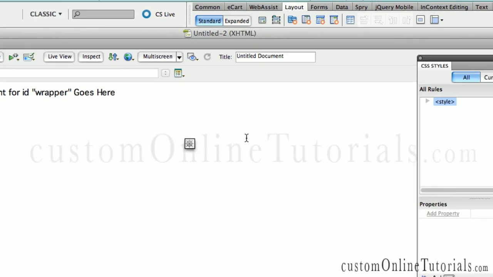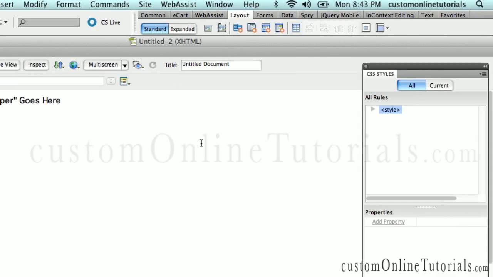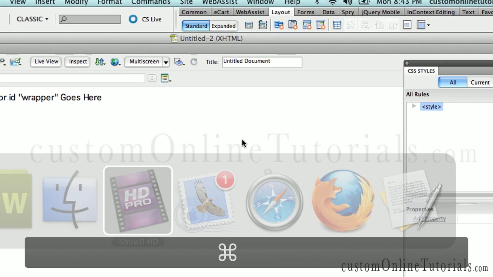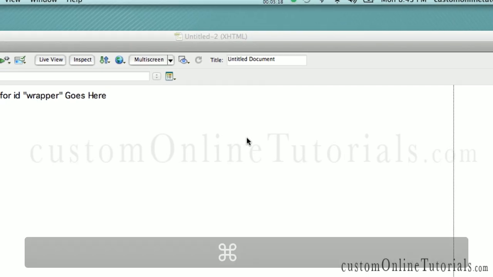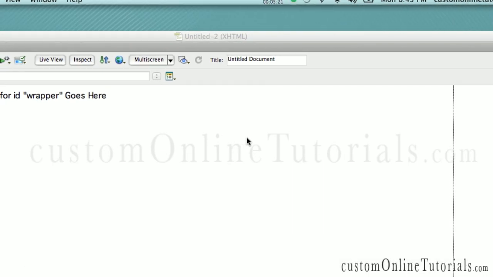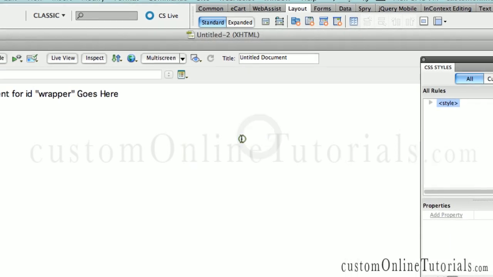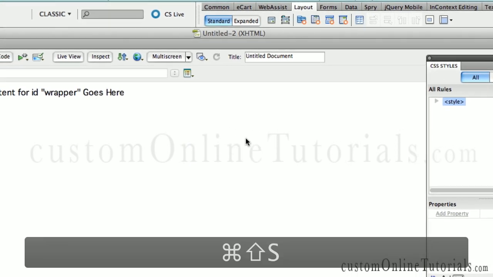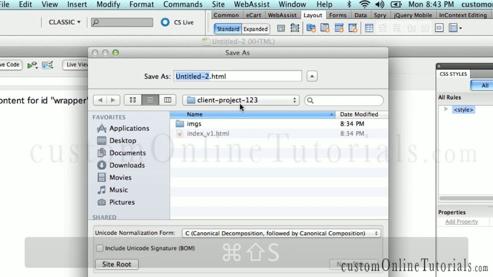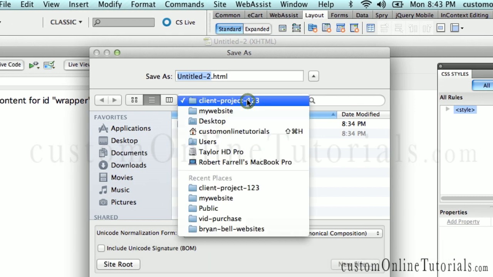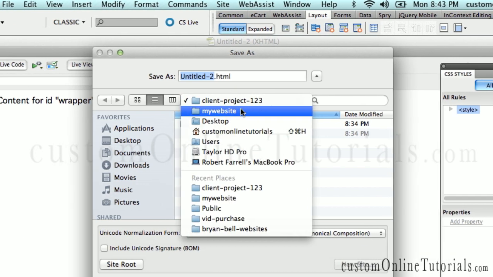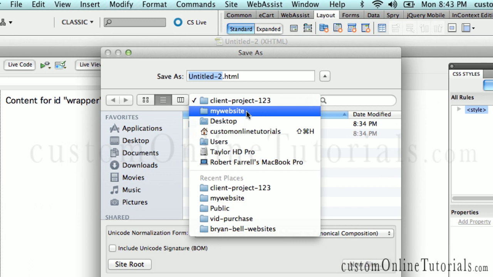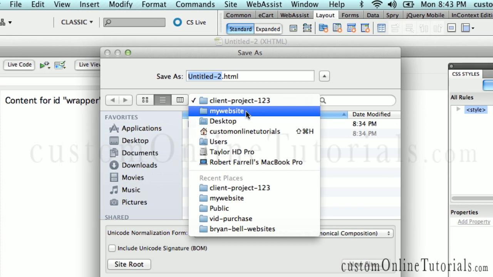So in this particular case, I took the PNG file and saved this page inside of my client folder, which is my website. So this website is my root directory. Now, if you're not sure how to set up a website directory, I have a video for that, which I'll have a link to.